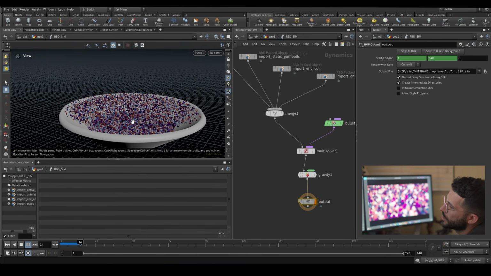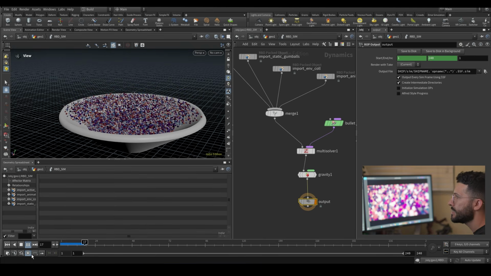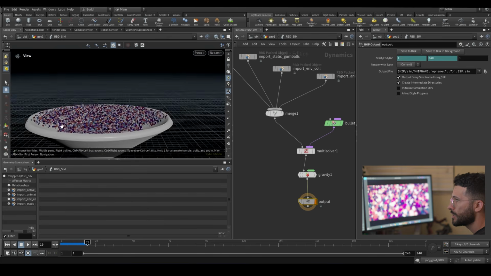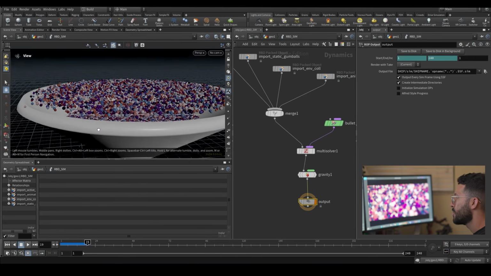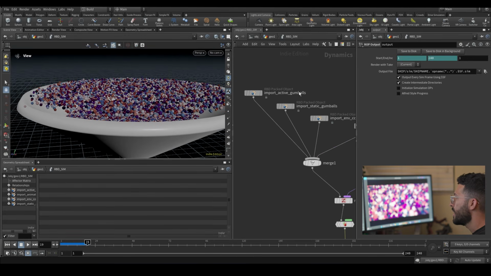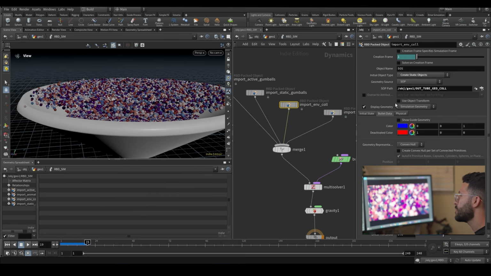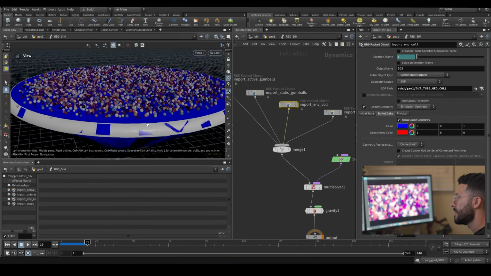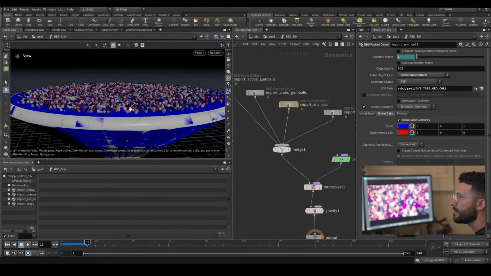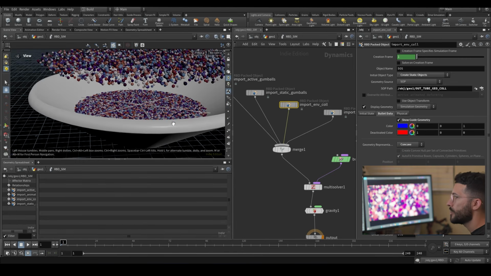Oh, so they're all falling on top. Why is that? It has to do with our environment. If we were to go and find our culprits, if I show guide geometry, yeah, here it is. It's calculating my environment as this sort of object, but we want it to be concave. Let's bring this back, so that way it knows that there is some sort of opening here in the center.